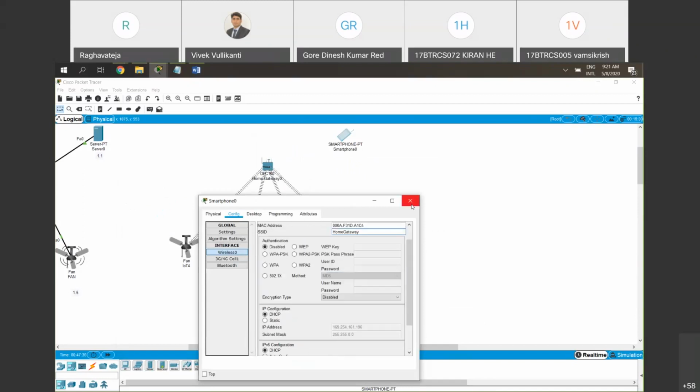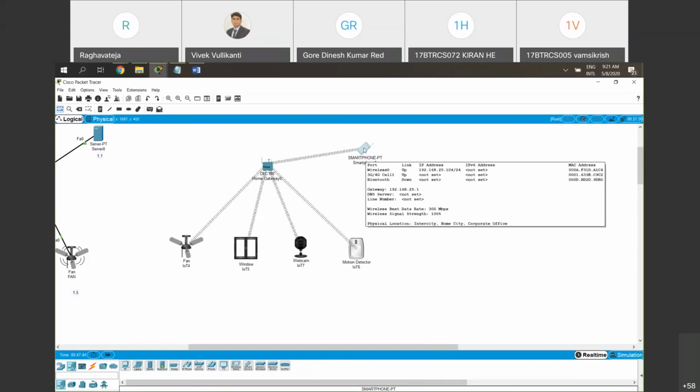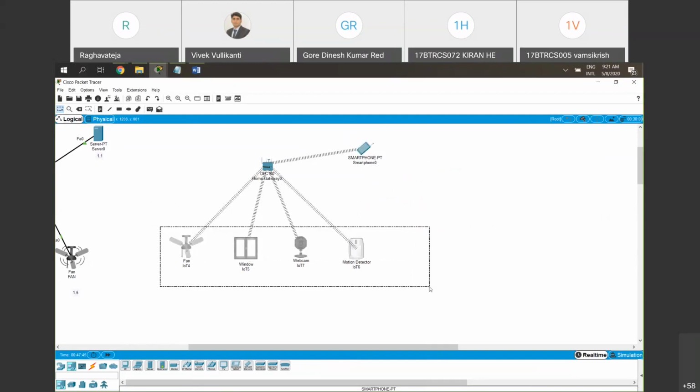And then I'm going to close it. Now it should get connected. Yes, using that SSID, this device got connected. That's what we did as of now. So that's the second step. Third step, now I need to access these devices from the phone, and then I need to set some configuration.